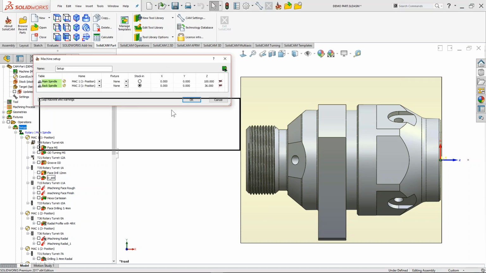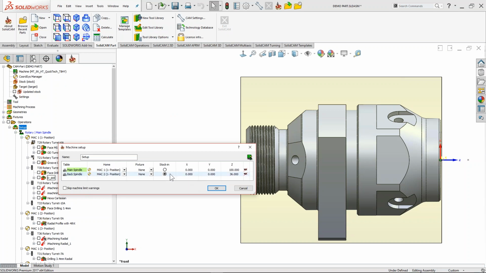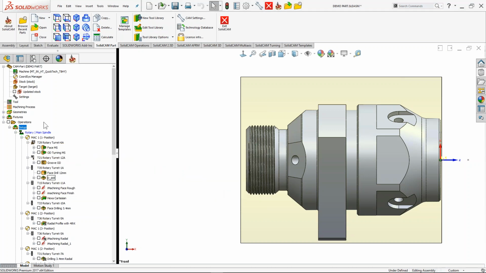So I'm going to go back to my machine setup, put my stock on my main spindle, and simply click OK. You will note that the red square is now removed, and you can continue with your operations.